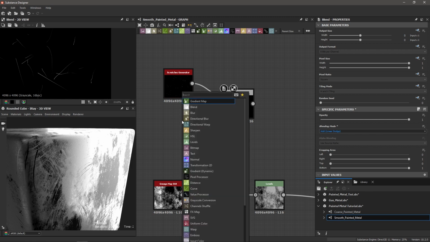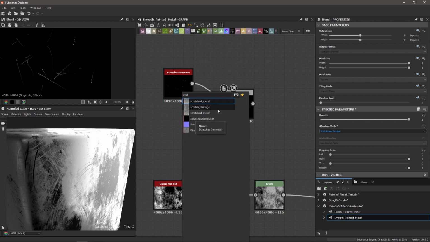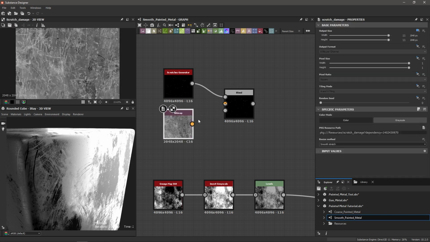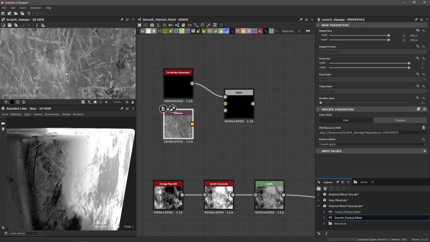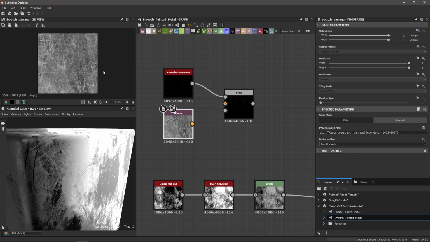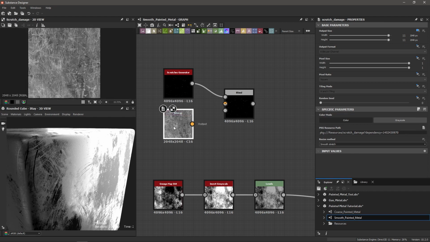I'm just going to hit spacebar, type in scratch, and you can see we have a couple of preloaded maps here. I'm going to choose the scratch damage. And so it's going to give you the option to link or import resources. I'm just going to link them because I don't want my file size of my graph to be any bigger than it has to. So link resources. And here we go. This is the map that we have. We've got these cool larger scratches. It's a very useful grunge map.